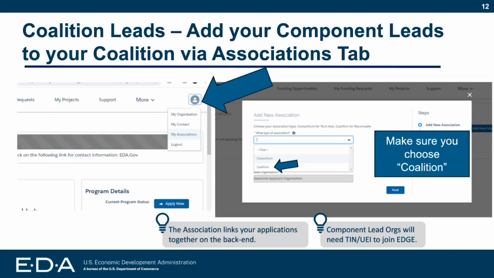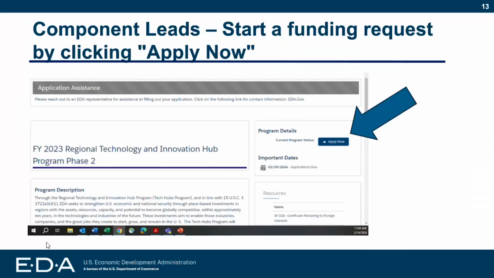If you've already started an application and you're not sure if you're associated with an association, feel free to email the help desk and we can make sure that your application gets sorted correctly. So that was for the coalition leads. Now moving forward for the rest of the Edge slides, we're going to focus on component leads.